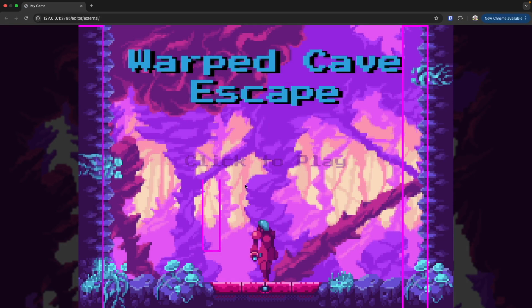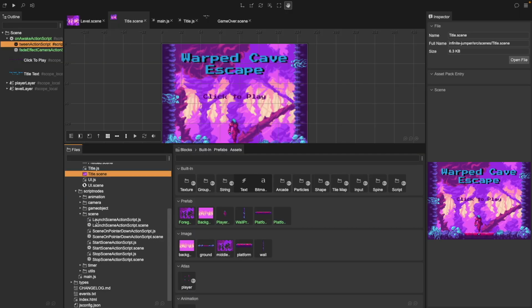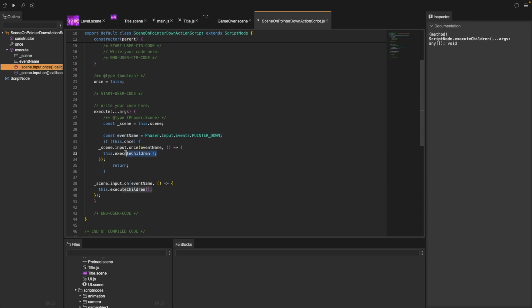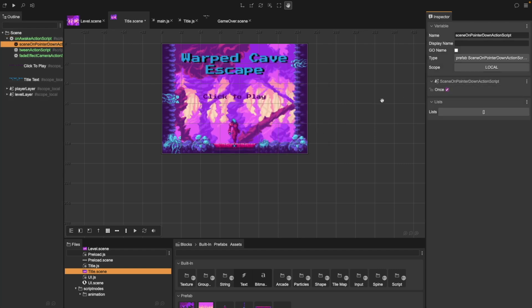Next up, now we need to add in our input handling, so when we click on our screen, we actually start our game. So for this, we'll be using another script node. Under our script nodes, under our scene folder, we have the scene on pointer down action script. So in this script, we just listen for our pointer down event, and then once the player clicks, we execute the next node script in our chain. So if we click on our onAwake action script, let's add in a new child script node. Let's do our scene. We'll do our scene on pointer down. And let's toggle once because we only want to trigger this callback one time.